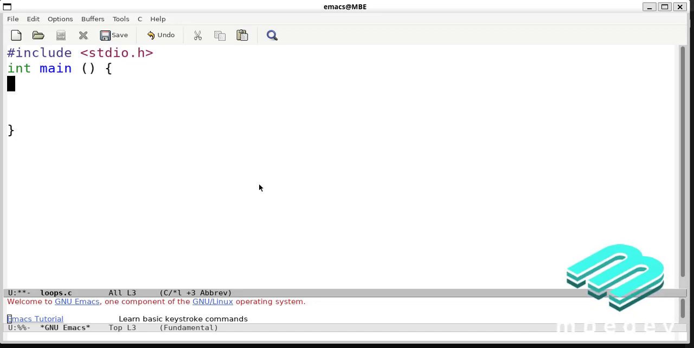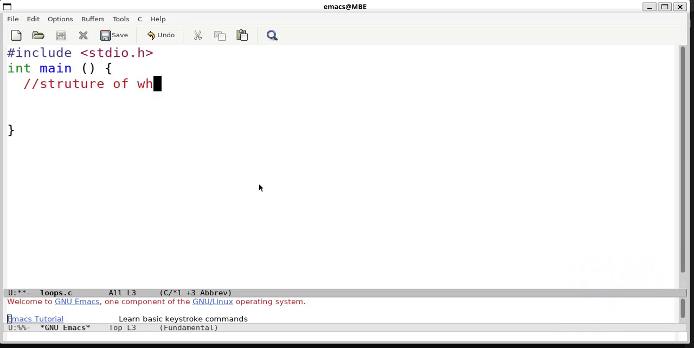So what is the structure of the while loop? This is basically what the while loop looks like. So, structure of while loop. We say while, and inside this we have the expression. We open our block, then we call the loop body, then we now close our while.